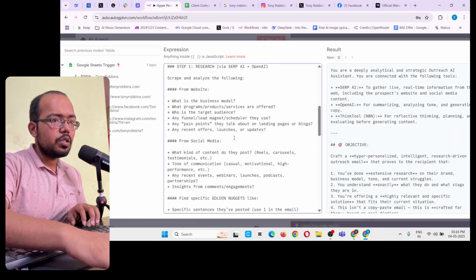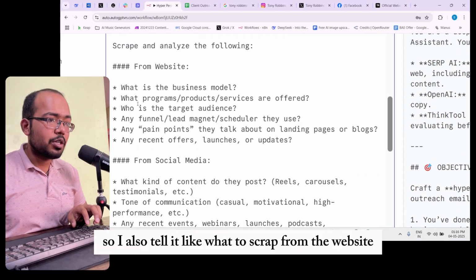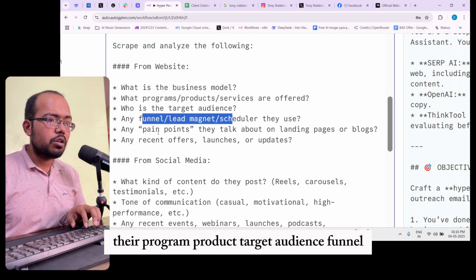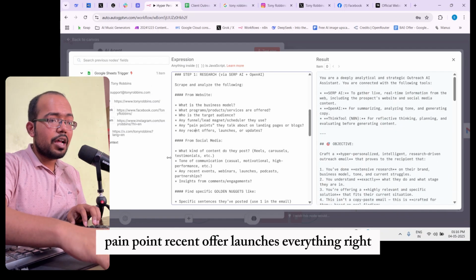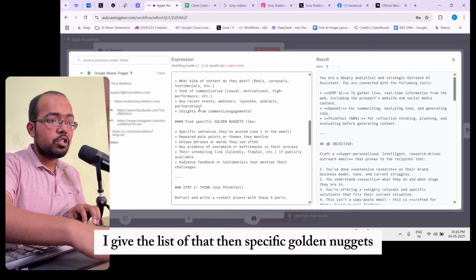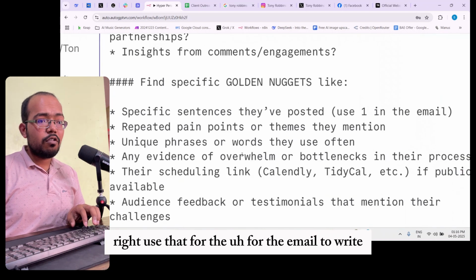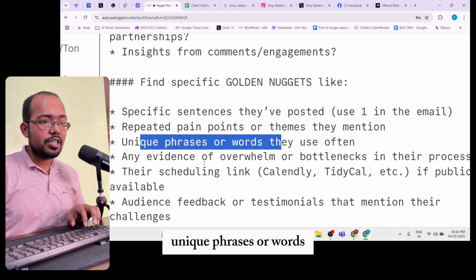Okay. Then here you see, I also tell it what to scrape from the website. So from the website, it has to see their business model, program, product, target audience, funnel, lead magnet, pain points, recent offer launches, everything. What it has to pick from social media, I give the list of that. Then specific golden nuggets, right? Use that for the email to write. So specific sentences they have posted, repeated pain points, unique phrases or words.